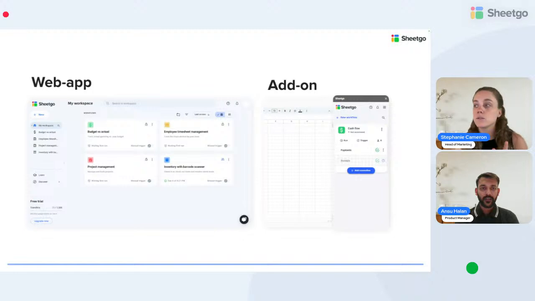Now, it's important to note, if you're here, that we have 2 platforms and you might only know one. Today we're going to be using the web app, but we also have an add-on, right? So if you don't recognize the web app or you don't recognize the add-on, it just means that you don't know it, but you are in the right product. We have both platforms available.